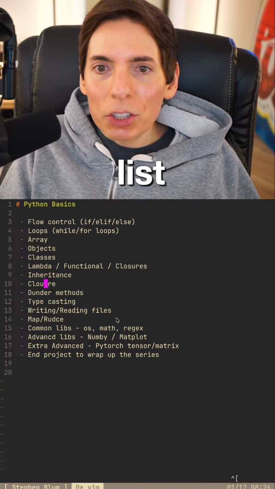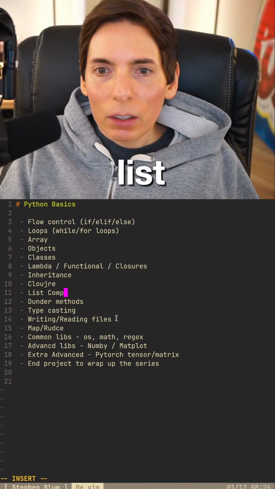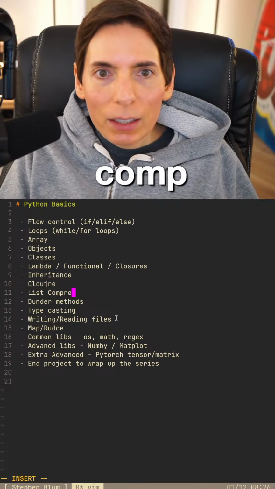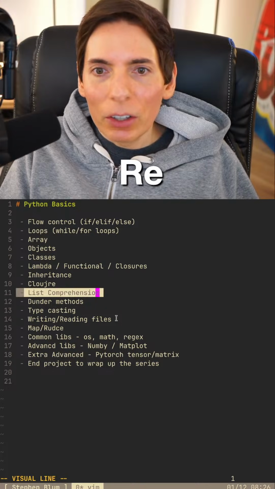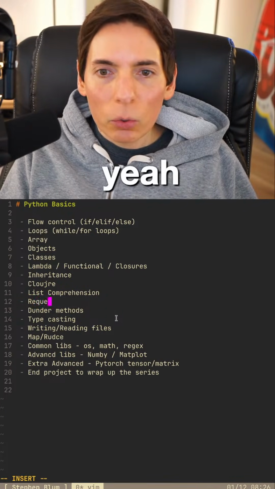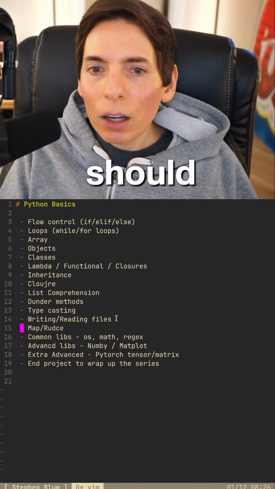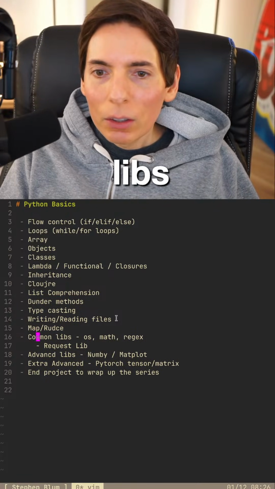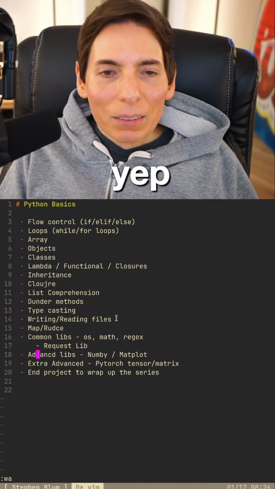It's like list comprehension. Yes, thank you. List comprehension. Yeah, there we go. List comprehension. You got it. We're making it. Oh, yeah, request library. Good idea. Request lib. So we should stick that under common libs. Go to the request libs. Yep. Making things happen.